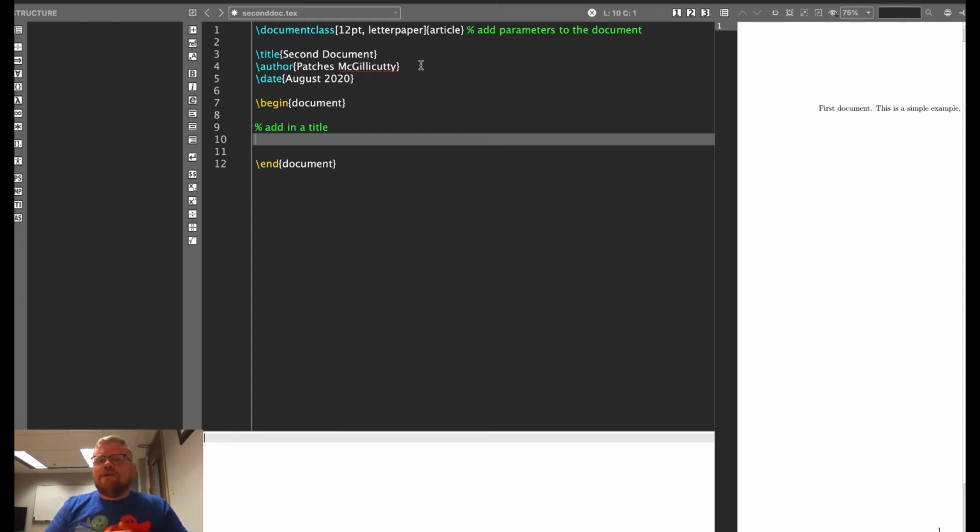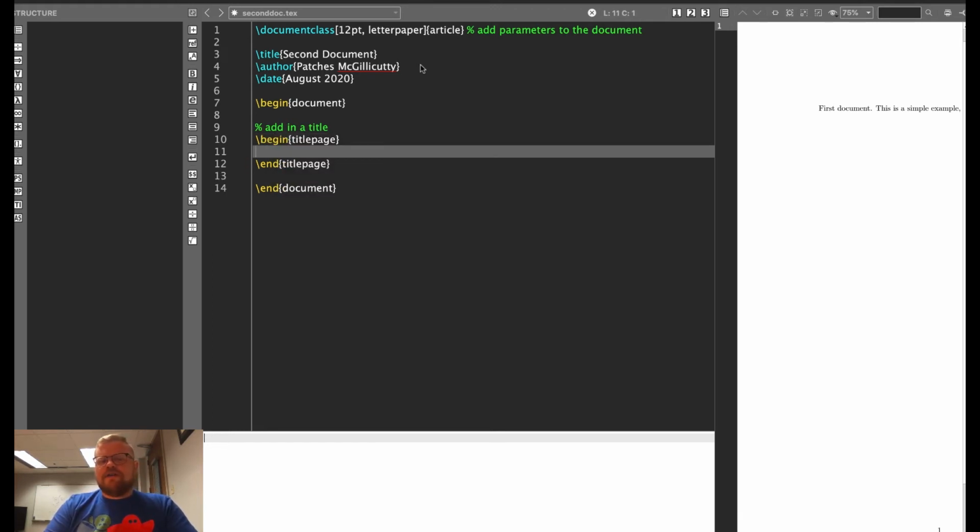But to actually put it into my document, so that way it prints out, I need to do it inside the begin and end document statement. And so to do that, what I do is this. I'm going to do begin title page. So it's going to now add a title page. When I hit enter, it adds the end title page as well. Make sure you have both of those things or this will not work. And then I'm just going to do slash make title.